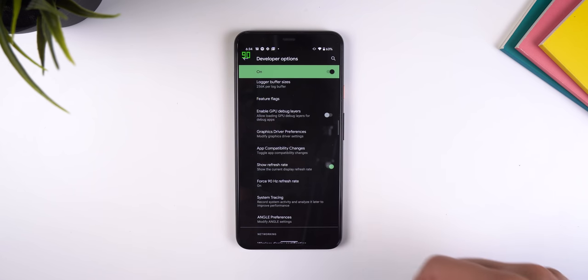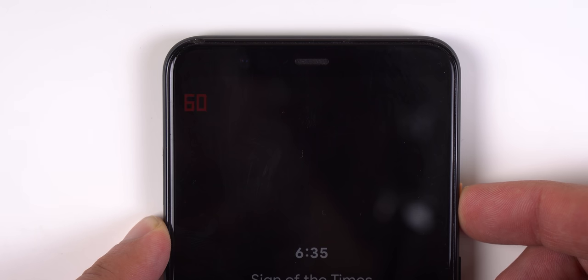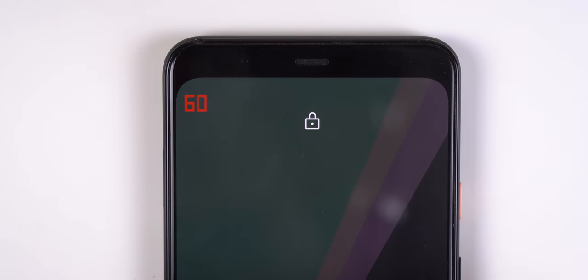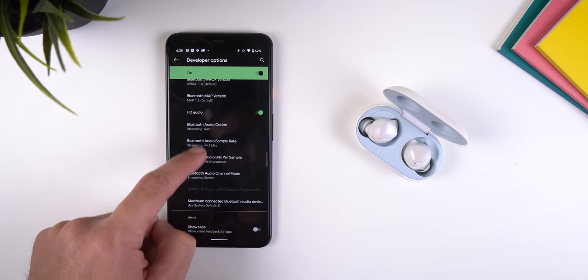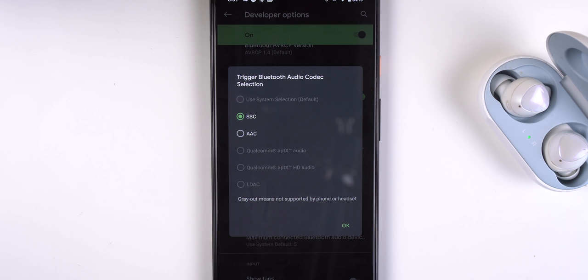Within the developer options, there's a new feature that shows you the display refresh rate in the top left corner of the screen, sort of like the FPS counter on computers, so you'll know exactly when the display is at 60 or 90 Hz. When connecting a Bluetooth device in the developer options, you can now see the supported audio codecs for your headphones. This is because the menu now disables all the options that aren't supported.